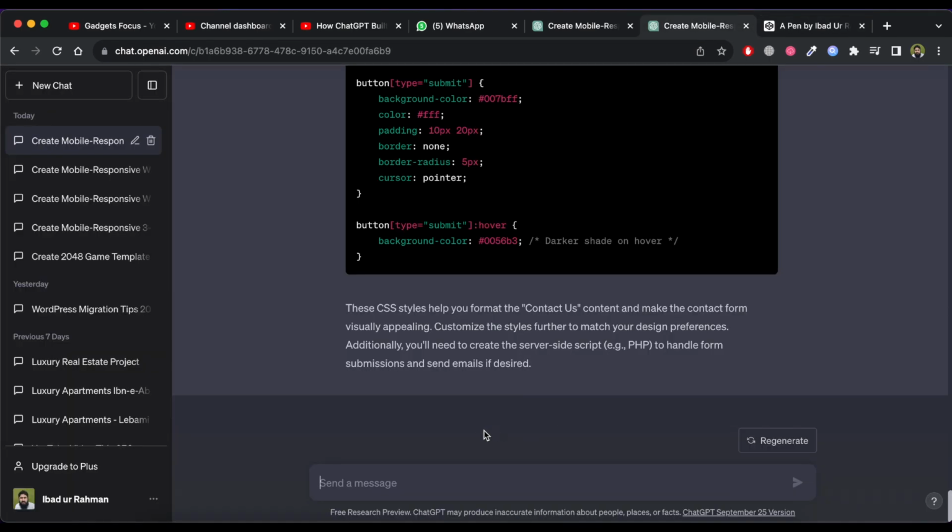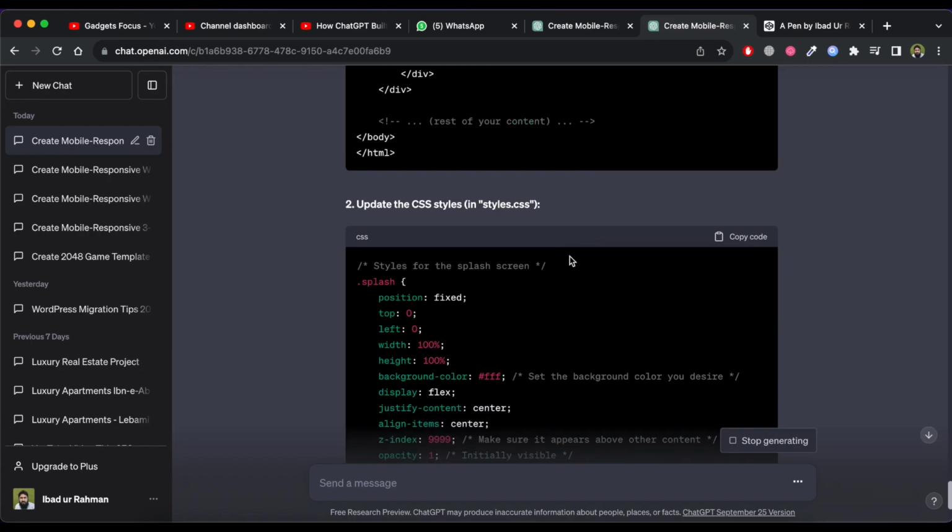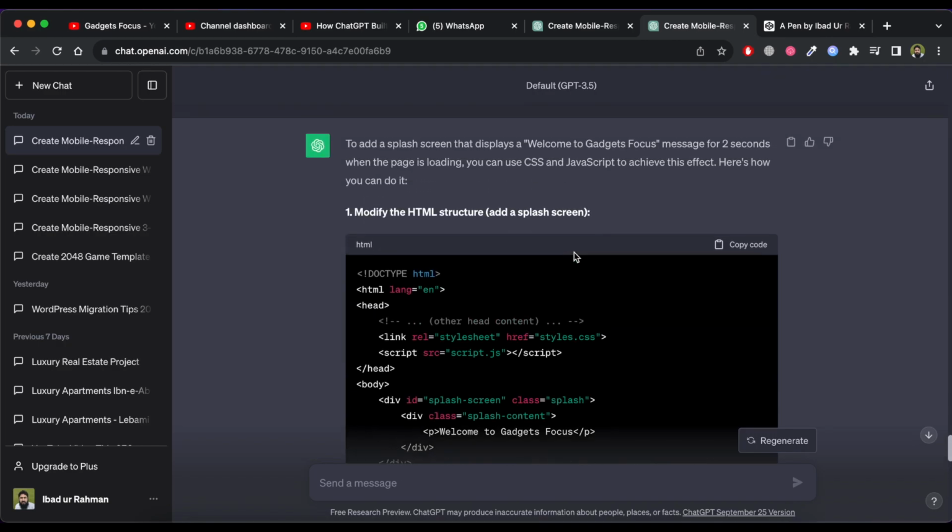Now I want to add a splash screen when my application starts loading. Let's go back to ChatGPT and ask it, please add a splash screen for 2 seconds at page loading. Splash screen will contain a message, welcome to gadgets focus. ChatGPT will create code for it.